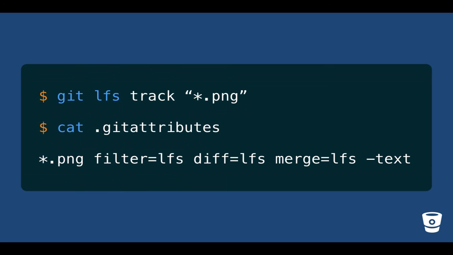So, for example, for our elephant texture, we can say track all PNGs using LFS. What this does under the hood is add an entry to a Git attributes file, which is a little bit like a Git ignore file, but rather than just saying ignore these, it means use these filters to process these files when changes are added or checked out.